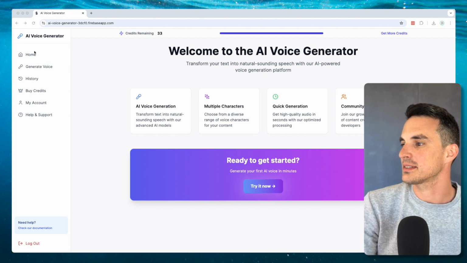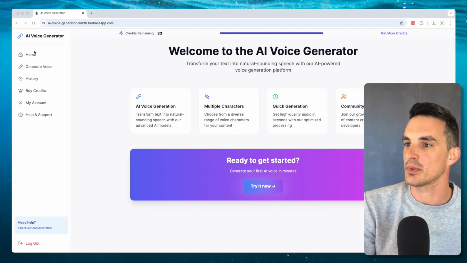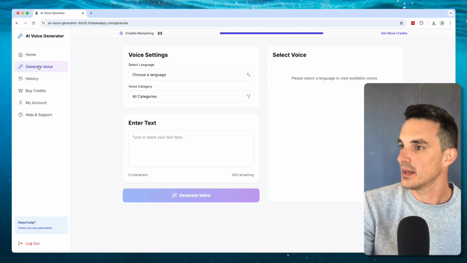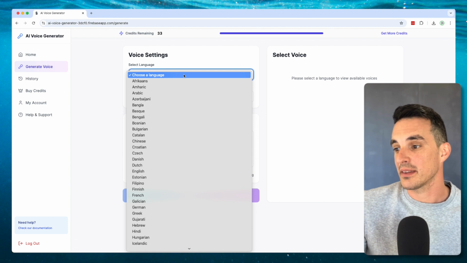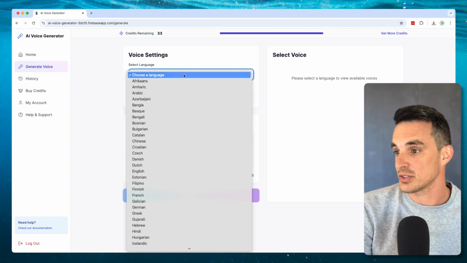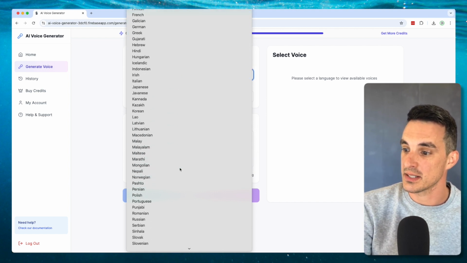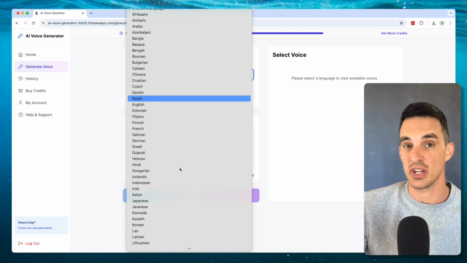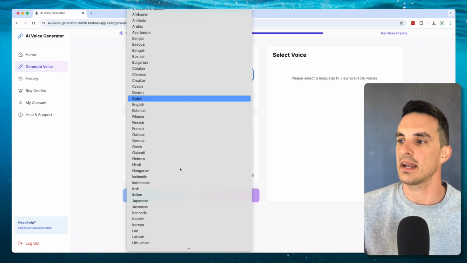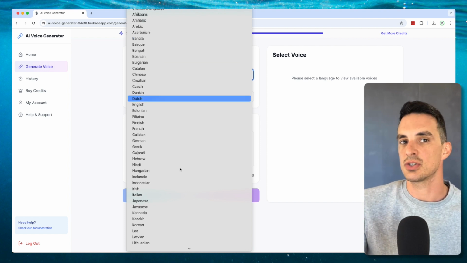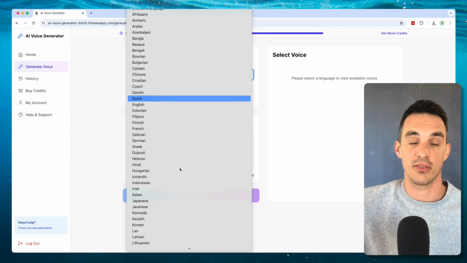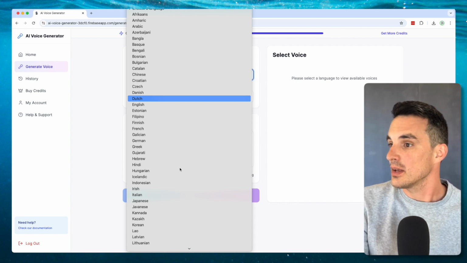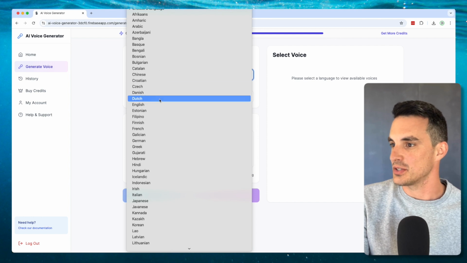The app has a few pages to it. So once you log in, this is the home screen that you will see. And from here, we can go to the Generate Voices page. The first thing that you're going to need to do is select your language. I've made this available in multiple languages. So you can go and select whichever language you want to generate the voice in. And once you select that language, it'll then allow you to choose which characters are available that speak those languages. So for my case, I am going to just select English.